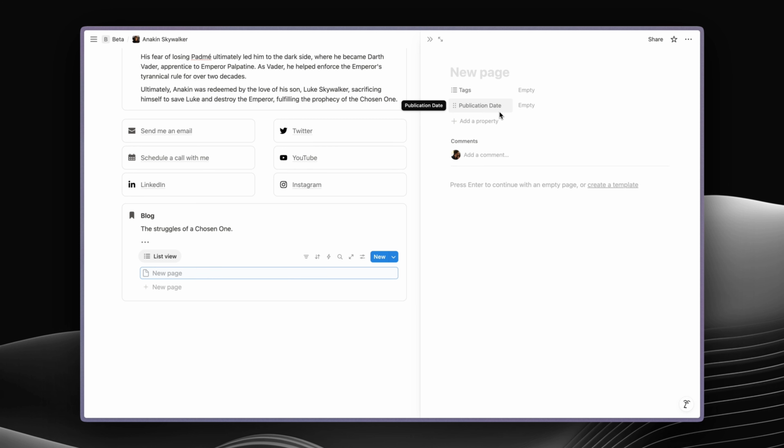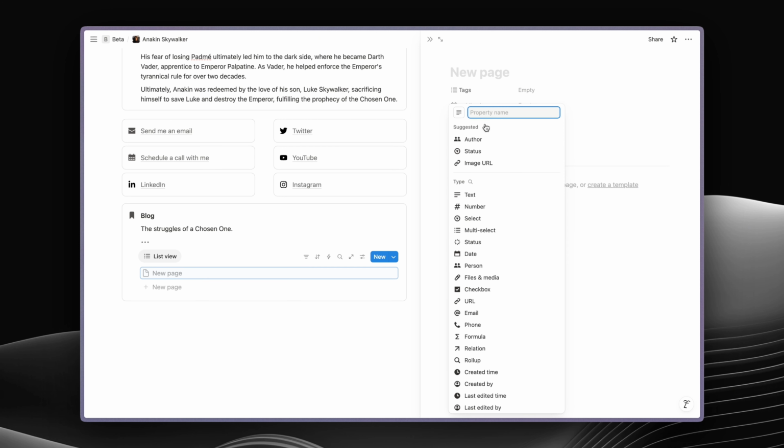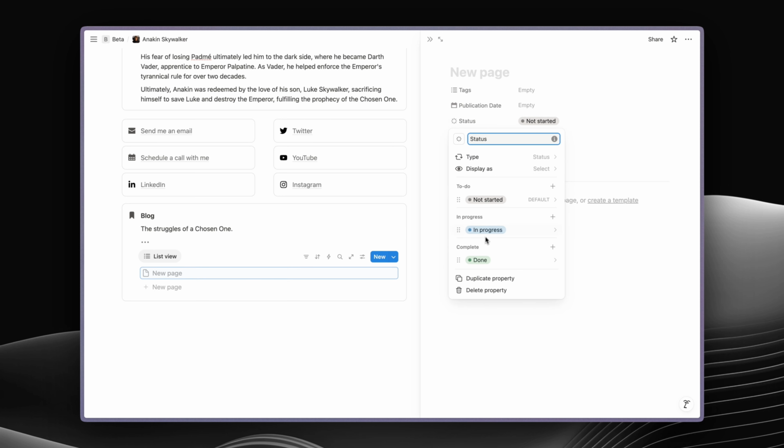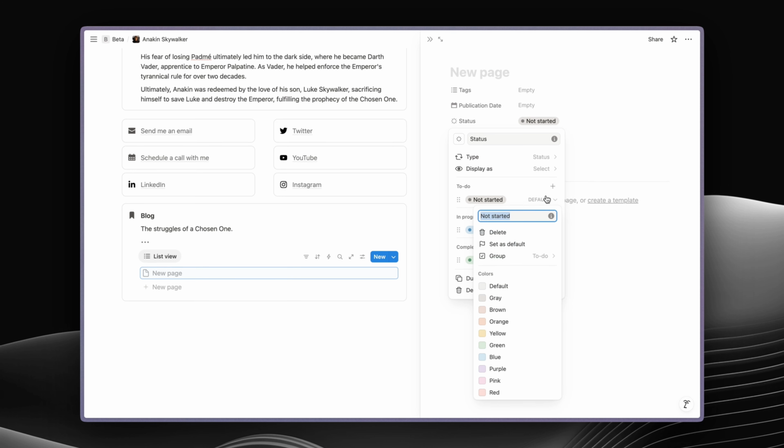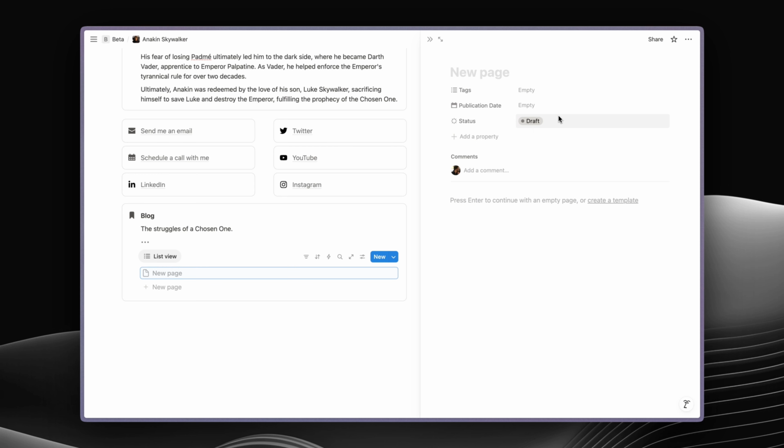Next, I'm going to create another property, a status property over here. So I'm going to click on here, and this is where we can make our blog post visible when it's published and hide it when it is in draft mode or unpublished. Okay, so I'm gonna change this wording a little here. I'm gonna rename it from done to published, and then not started to draft. All right, so I'm gonna leave it as it is, like that. Now we have a couple of properties that are quite suitable for our blog post, right?